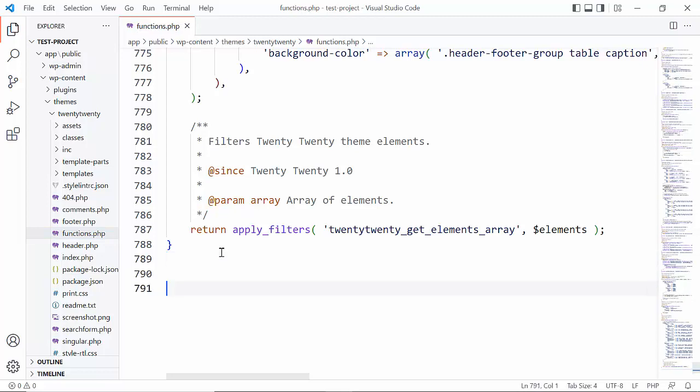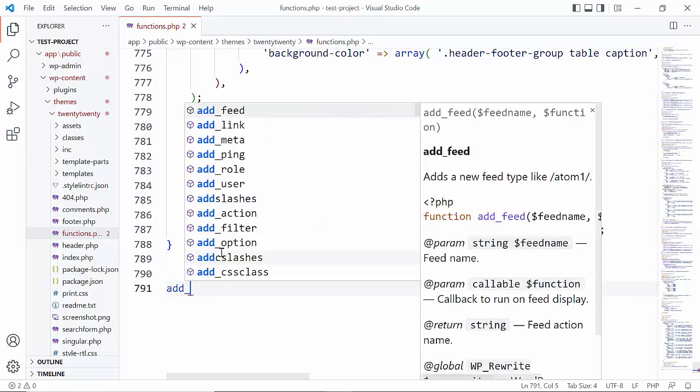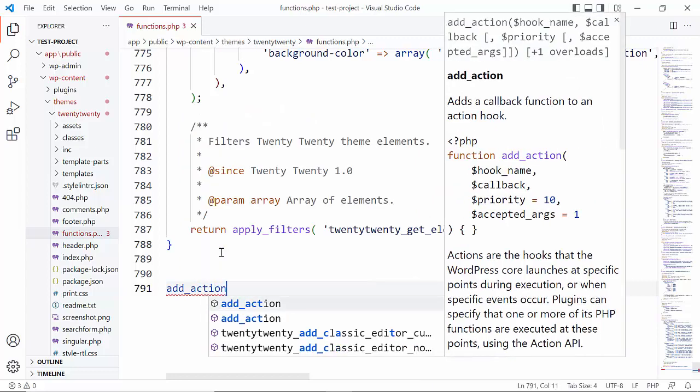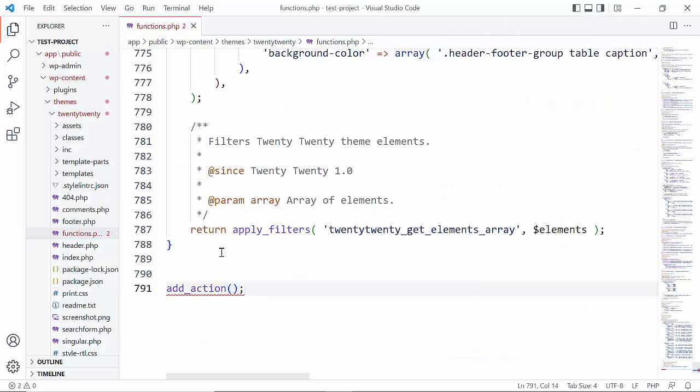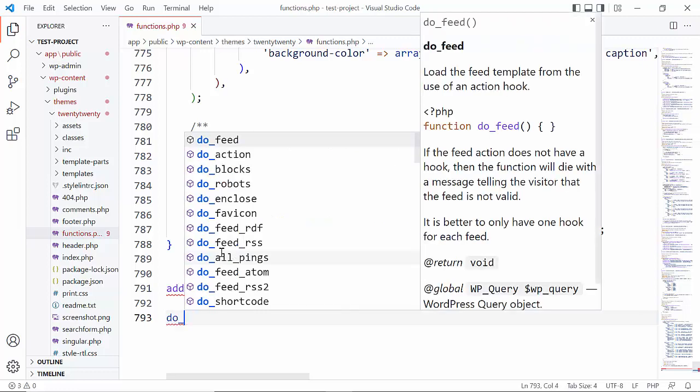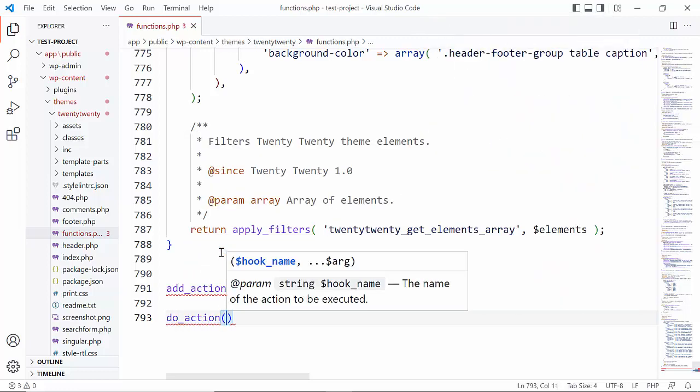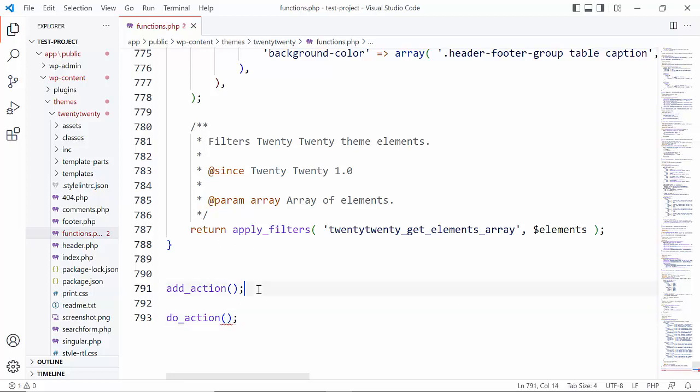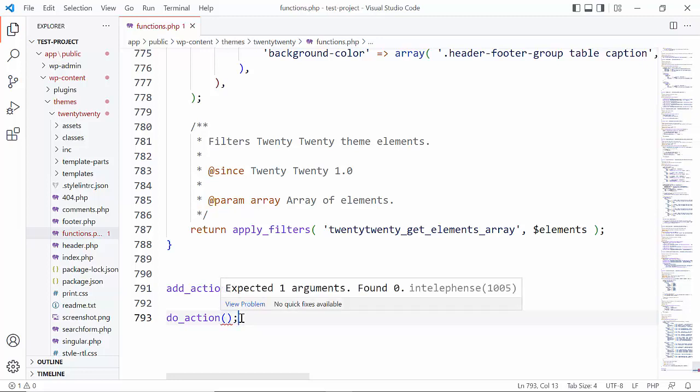There are two types of actions. First one is add action, and the second one is do action. Add action is something that you use to change the default functionality which is built into WordPress. Do action is where you can write a function to change the functionality with your own function. This is the difference between add action and do action.